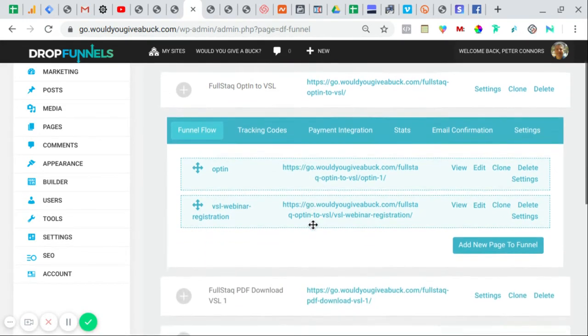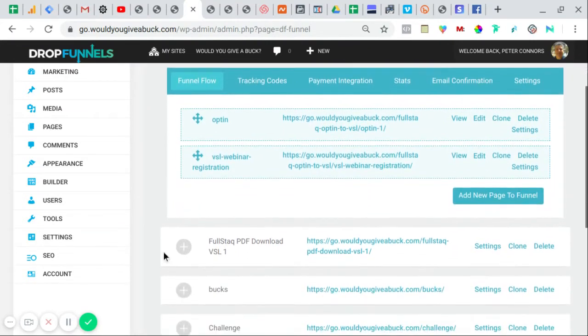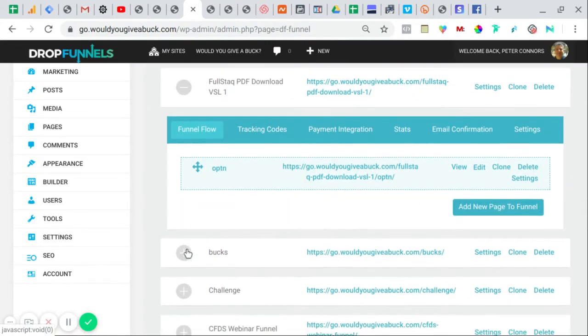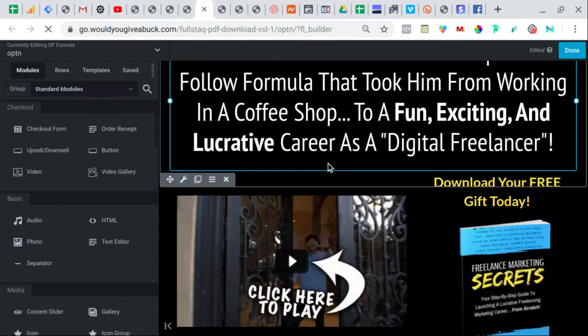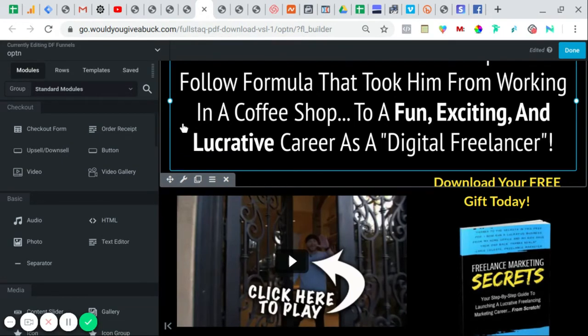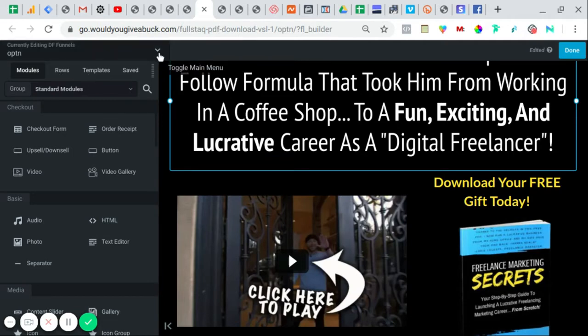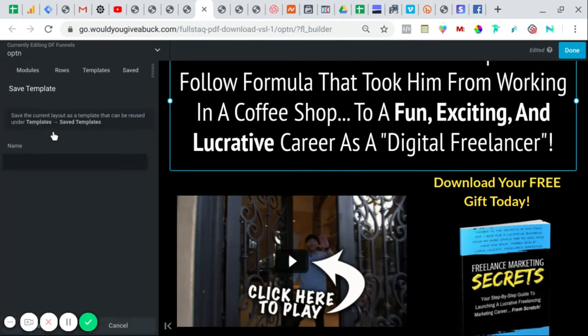Now what I want to do is take the two pages that I want and create templates out of them. Okay, so I'm going to go in here and edit this page. And here's where my VSL is. I'm already going to give away the opt-in; the opt-in has the freelance marketing secrets book there. So what I'm going to do here is click on this button to toggle the main menu, and I'm going to say save template.